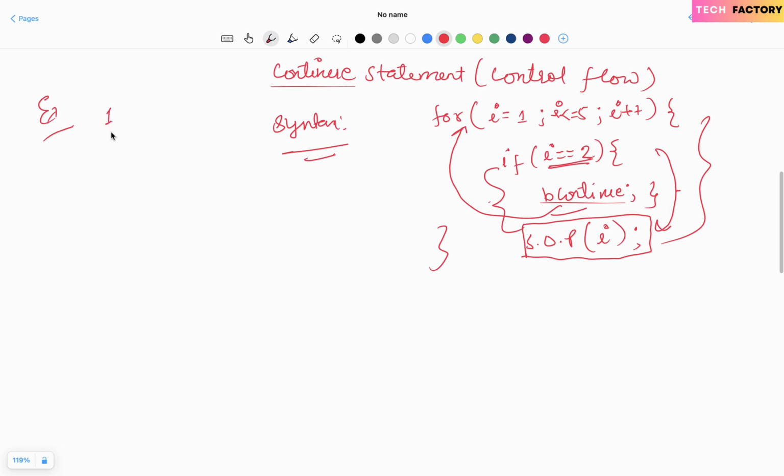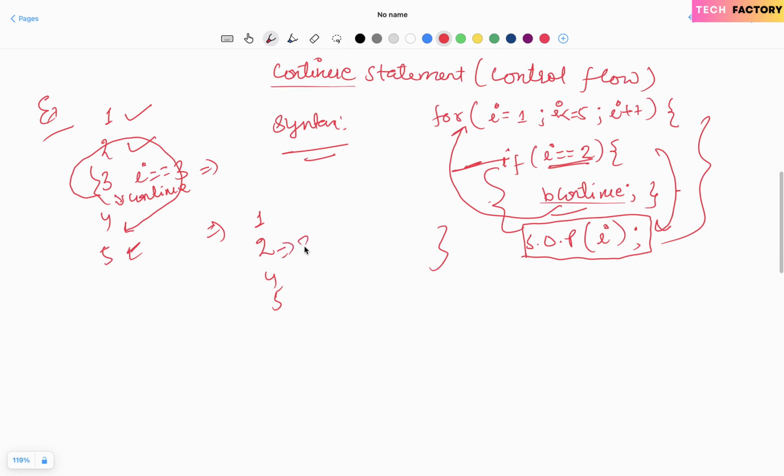So here is an example. I am iterating on a loop 1 2 3 4 5. What will happen when the condition i is equals to 3 and we have applied continue at this point? The value is going to iterate for 1 2, and whenever the if condition matches, that is at 3, it will jump into the next iteration. That iteration will go 4 and then 5. So the output is going to be 1 2 4 5, and 3 will be skipped, because continue is a keyword which is going to jump into a new iteration.